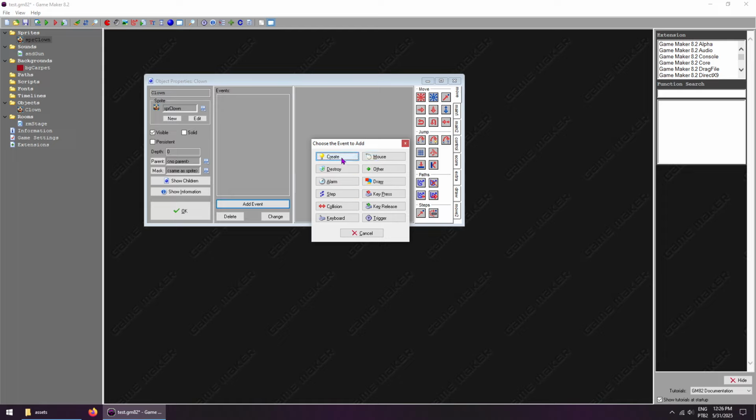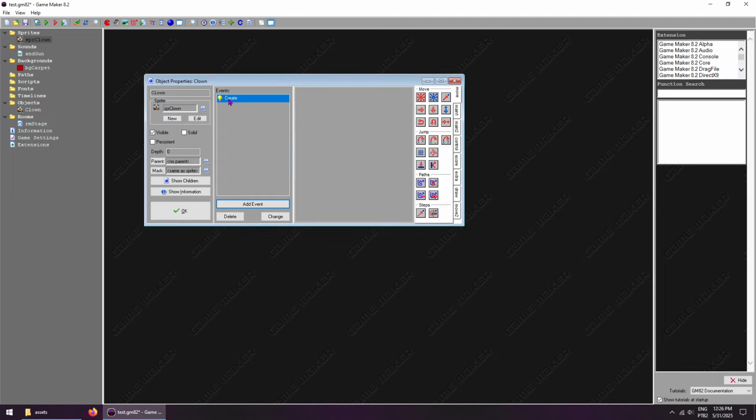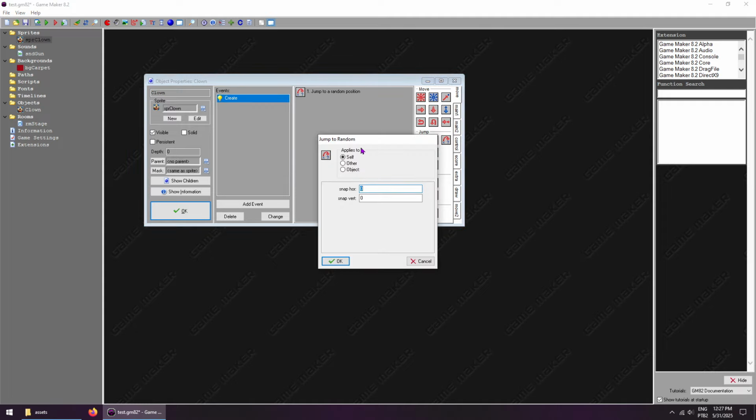So we're going to be adding a create event, which is one of the most important events you can have on an object, because you're going to be using this event to initialize instances of this object. Because in GameMaker, objects are more like templates or stamps out of which you create instances. So an object can generate an infinite amount of instances of itself, and each one of them is going to be completely individual. So for example, we're going to make our clown jump to a random position whenever it's created, which makes the game a little bit more interesting. So let's just pop that in, and that's good enough.